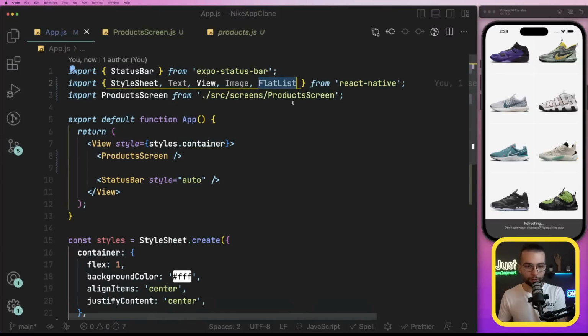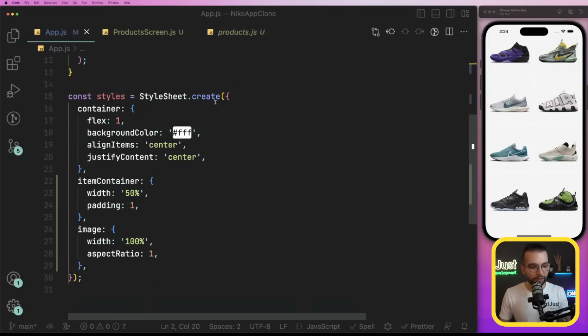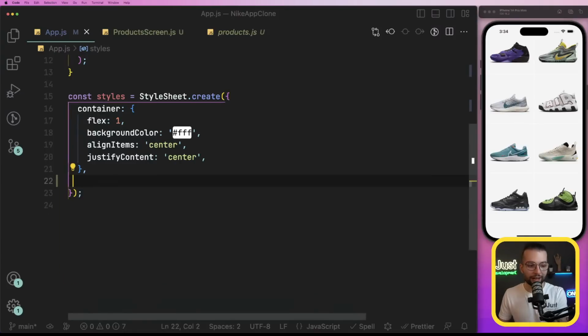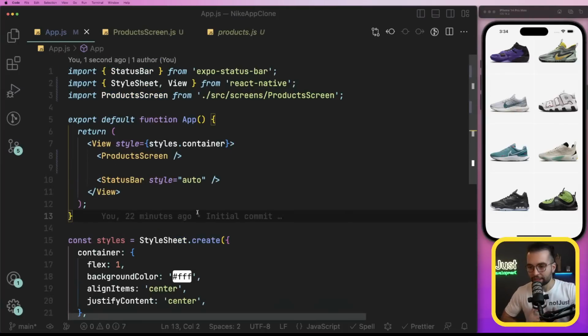I want to also clean up a bit from the app.js because we do not need the products anymore. We do not need the flat list. We do not need the image at the moment. And probably the text as well. Maybe if we need them later, I'm gonna import them. And from the styles in app.js, we do not need the style for the image and for the item container because they are about the product screen. Okay, so with that being said, I think we are done with the homepage that is rendering the product screen.